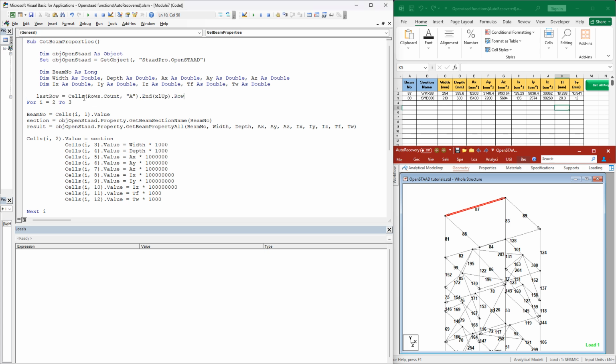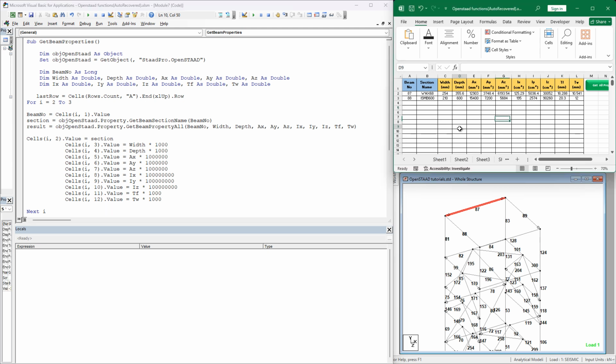So now without hard coding this, we will dynamically extract the last row. You have to write down just this line. It will get the last row of this column number A. So instead of writing 3 here, we will write last row. That's all. So if I add another beam number 89, 128, 81 and hit this button, all the properties will be extracted here.